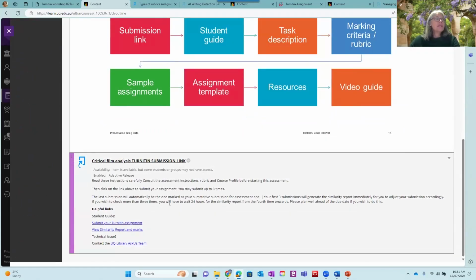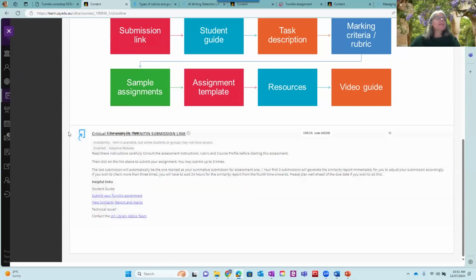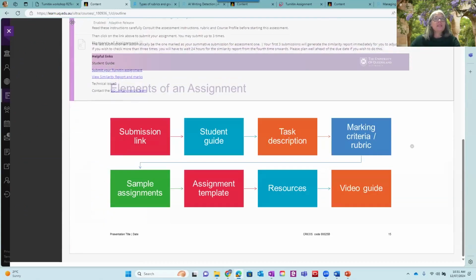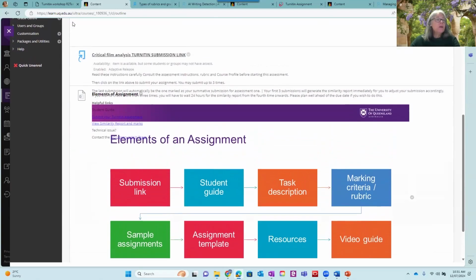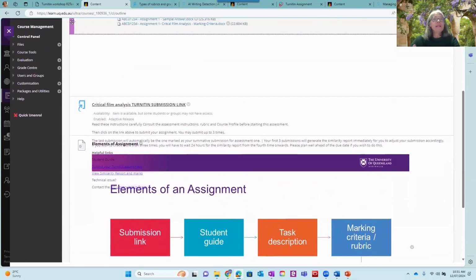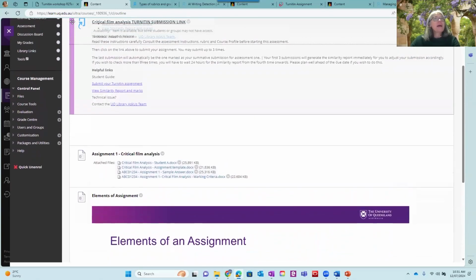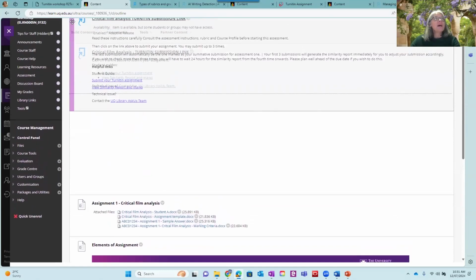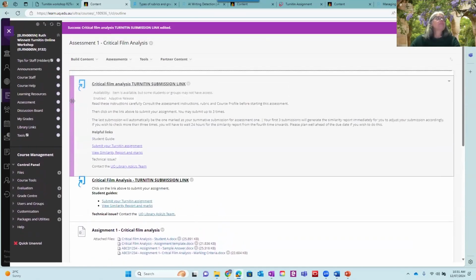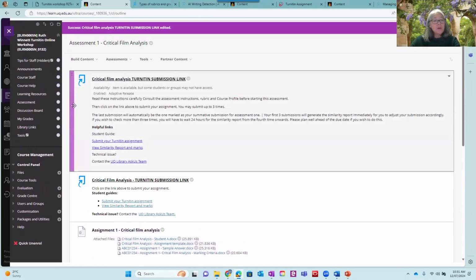So this is my submission link at the bottom. As I told you before, best practice is to put all the submission links, whether they be for Turnitin or Gradescope or BuddyCheck or whatever, at the top. So now I'm moving mine to the top so students can be in no doubt at all where they submit their assessment.